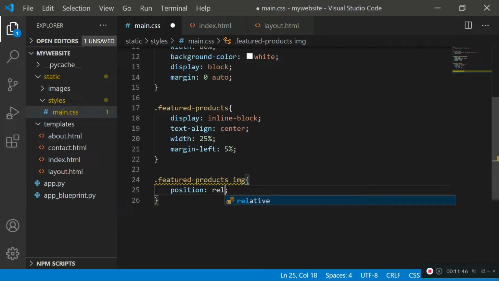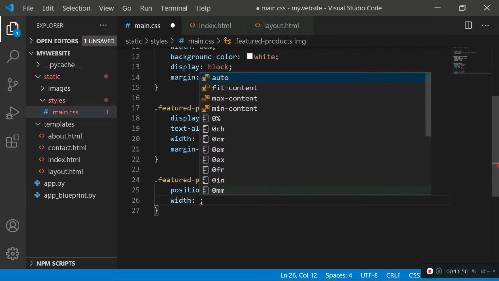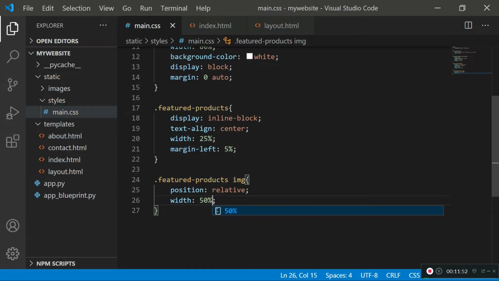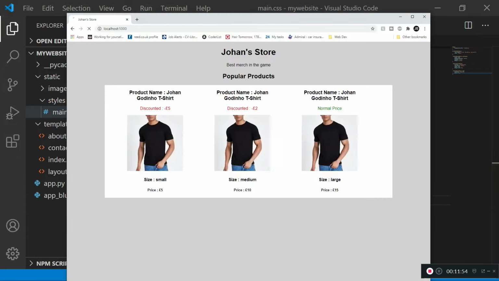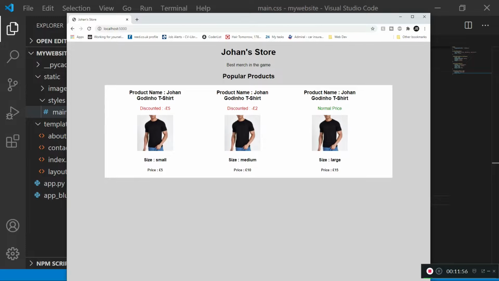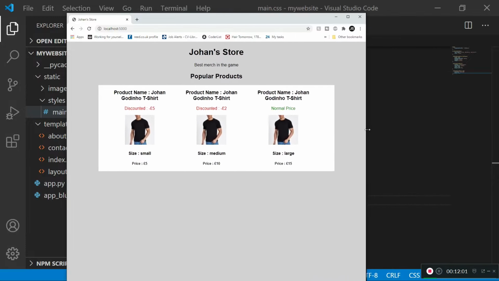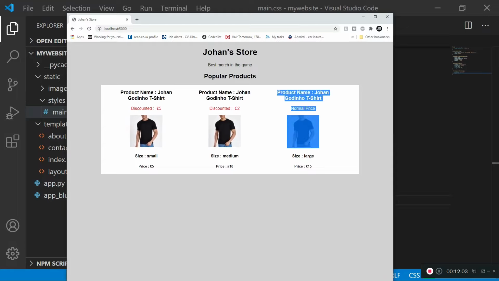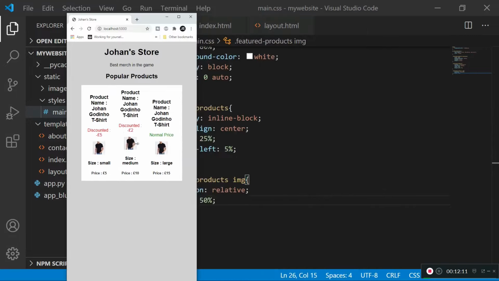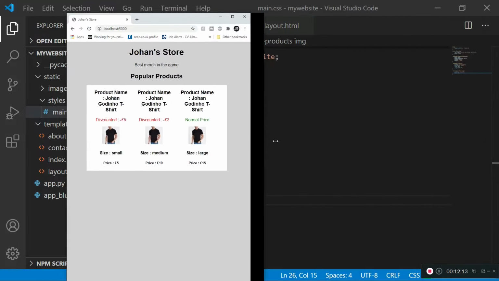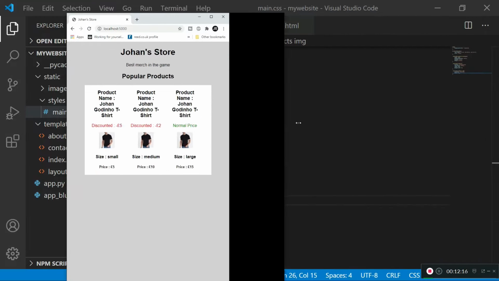We're going to do position relative, so that it's relative to the div it's in, and then we're going to set a width of 50% of whatever its parent div is. Now if I refresh this page, as you see, the images are reducing size to 50% of their parent div. Their parent div is this featured product div we have right here, so it's 25% of this. It's a lot of math being involved, but as soon as you start coding in CSS, which is not really hard, you get used to the concept.